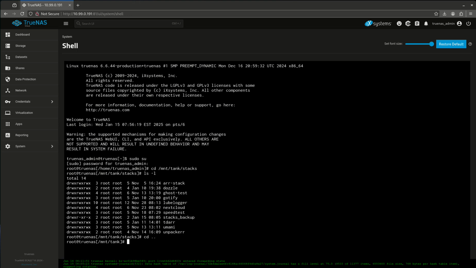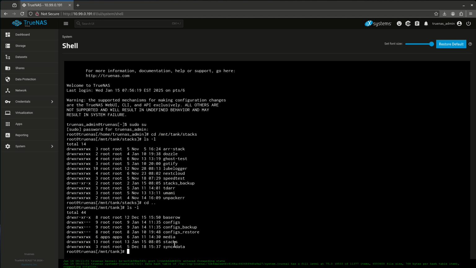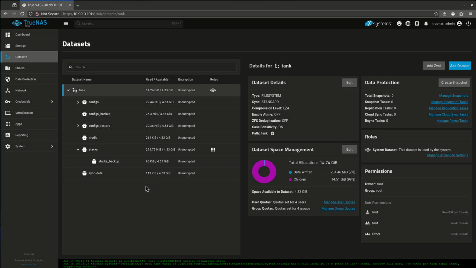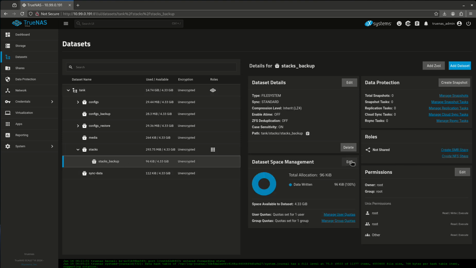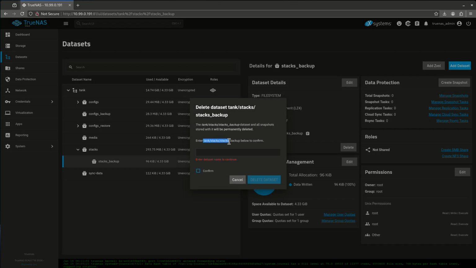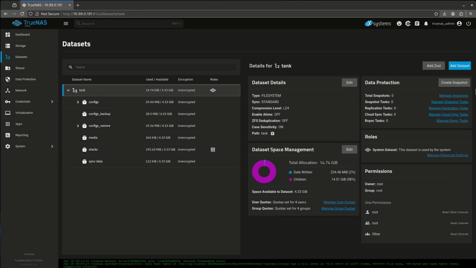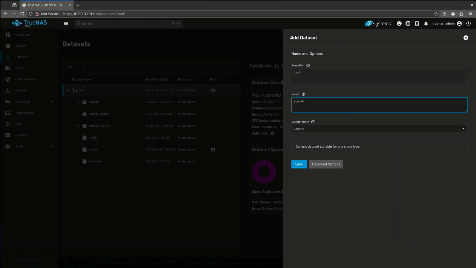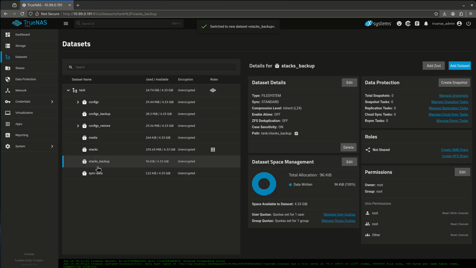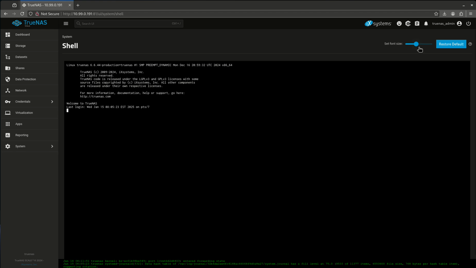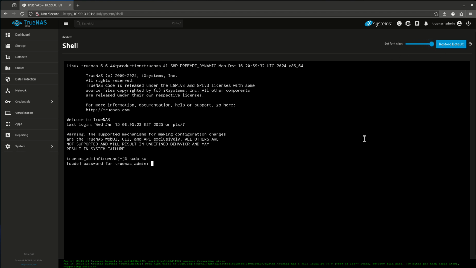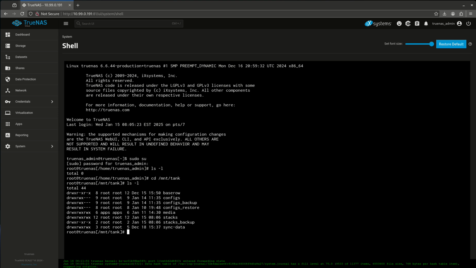Let's come back up a directory. We have stacks. Oh, I thought I just created something. Let's come back to my data sets. I put stacks back up under stacks. Let's delete this and move it back out. Always be careful where you make stuff. Let's make a new data set here. Stacks backup. There we go. Now we're correct. So let's go back into my shell. Okay, so now I see stacks and I see stacks backup.